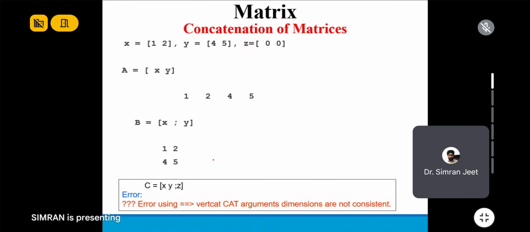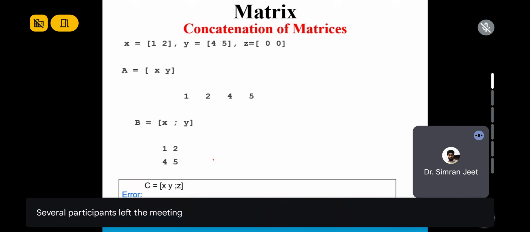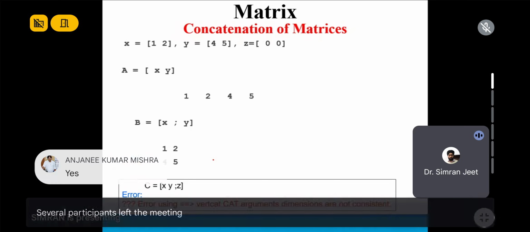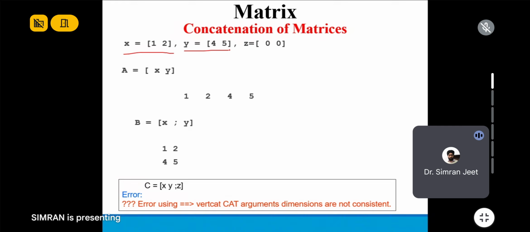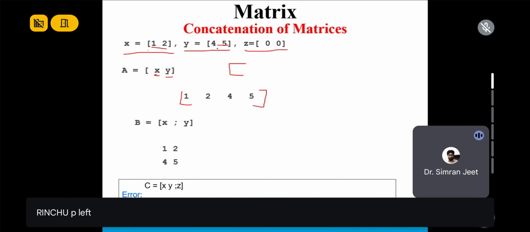Next, concatenation of matrices, which means that you can combine two matrices also. Like you can see in this, x is equal to 1 and 2, y is equal to 4 and 5. We have two vectors, and z is equal to 0 0, a zero vector. So you can combine these vectors also. That means you can have a vector like this, 1 2 4 and 5, just by writing x comma y. In the first row they get added.